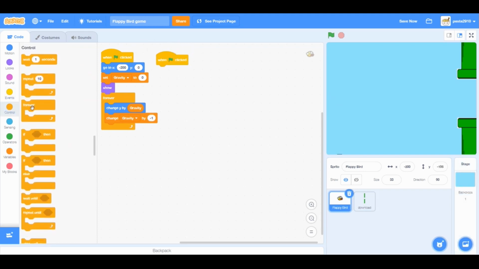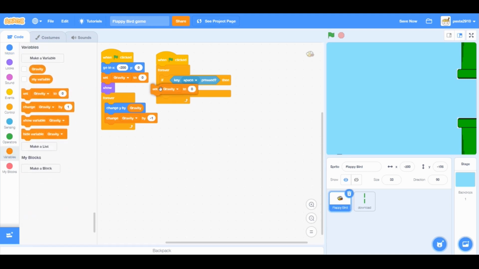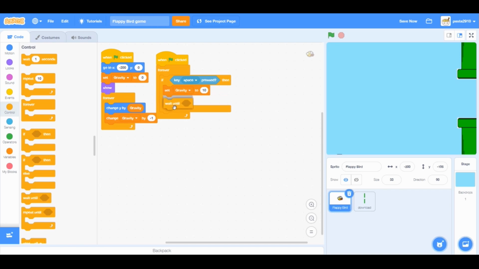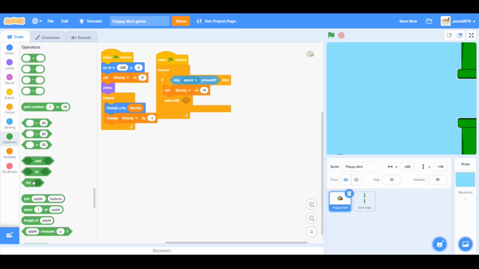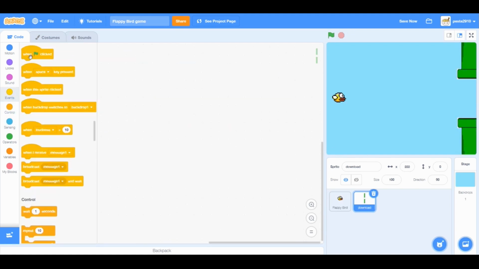When flag clicked from events, from controls, forever and then an if then loop, from sensing, key space pressed. I want the bird to jump when I press the space bar. You can choose any other key too. From variables, set gravity to 0 block and change it to 10. From controls, a wait until block. From operators, not. From sensing, key space pressed.